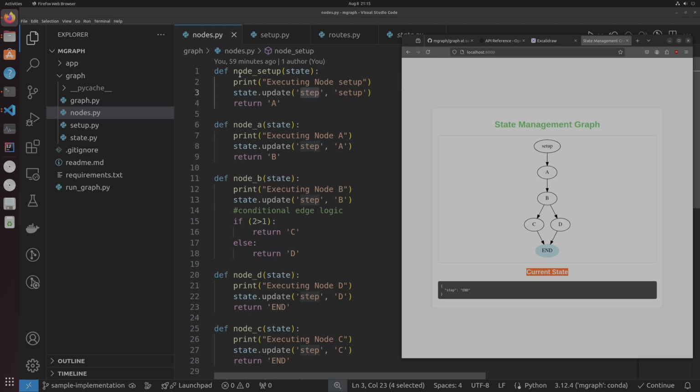So up until this point, for the entry point node, which is the setup node, state does not exist. There is nothing in the state. So when we set state.update step setup, it actually created that value over there. And then down the line, at any point, if we say step as a new value, then instead of creating a new entry over here, it will just update this entry, right? So at the very first point, the value was setup, and at the very last point, the value was end.